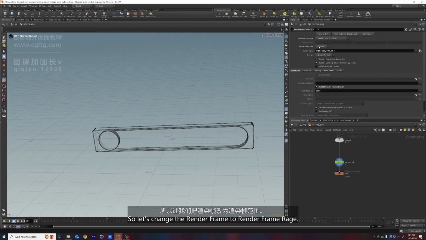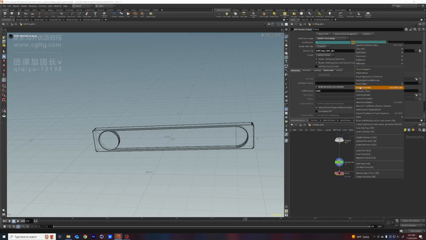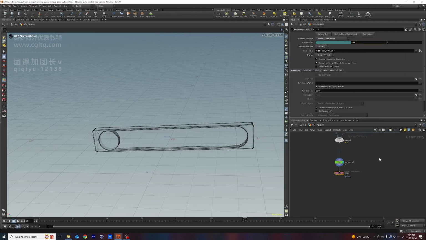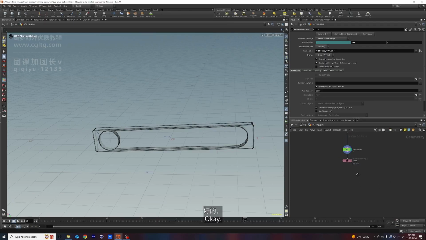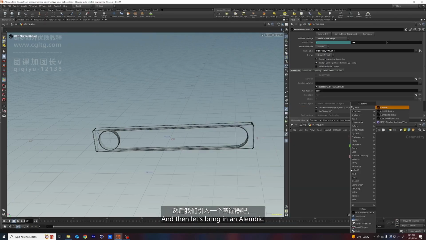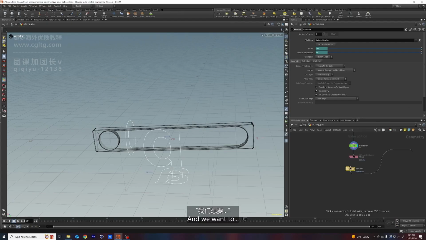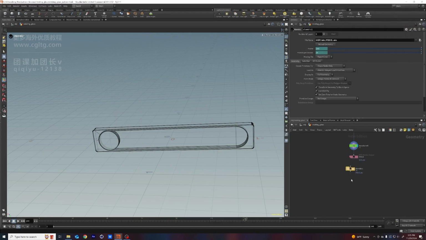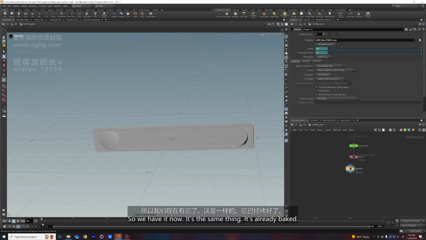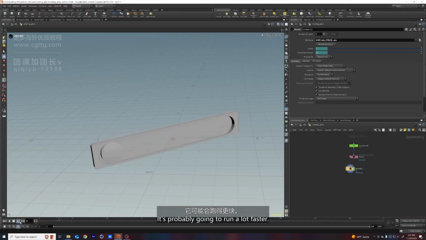Okay, so let's change the render frame to render frame range. Let's delete this and change it to 144 and hit save to disk. Okay, it shouldn't take too long because there's hardly any geo. And then let's bring in an Alembic, and we want to bring in, where is it at? Piece. Okay, so we have it now. It's the same thing. It's already baked. It's probably going to run a lot faster.